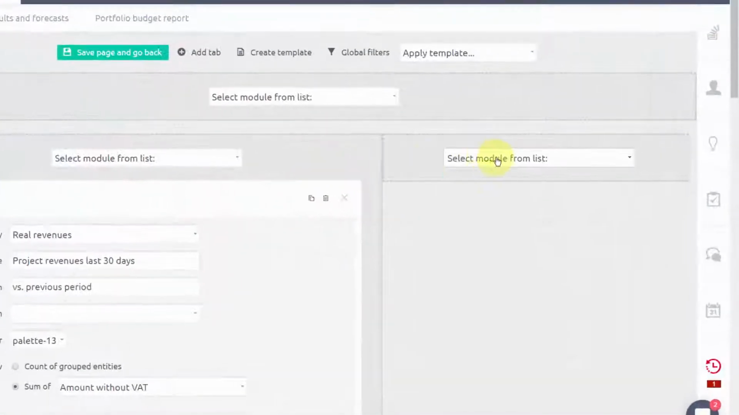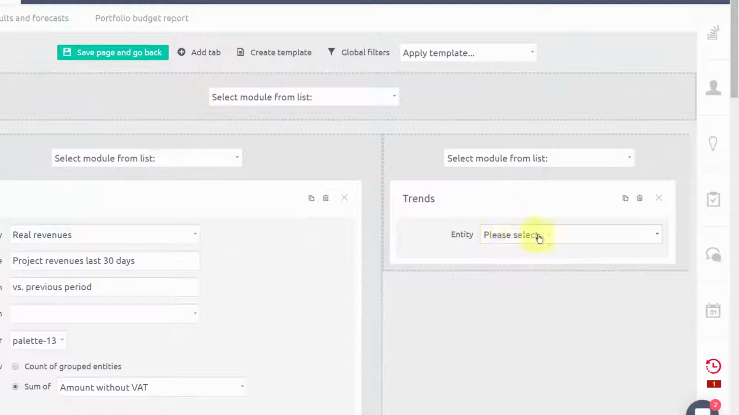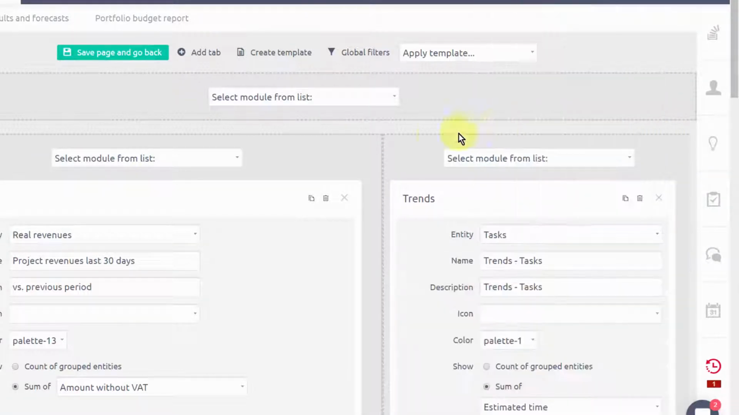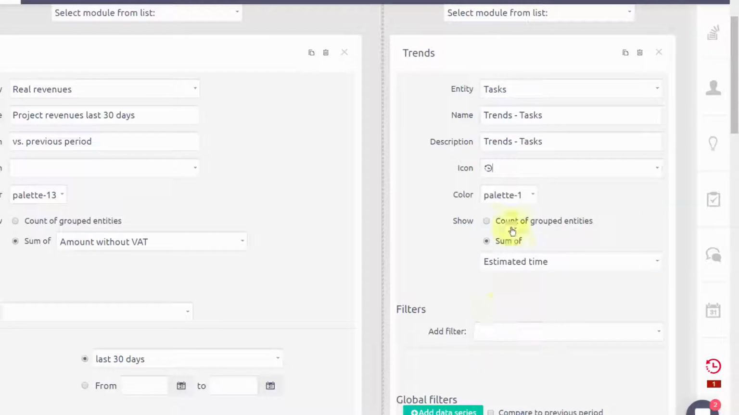Go back to the page personalization settings, add a trends module to the page, and choose an entity whose trend you would like to monitor. Also, select a color and icon of your module.